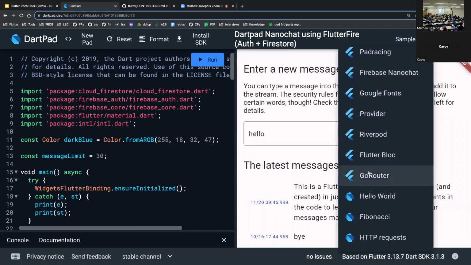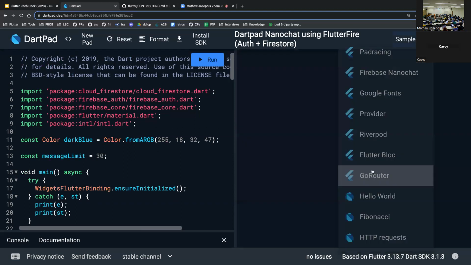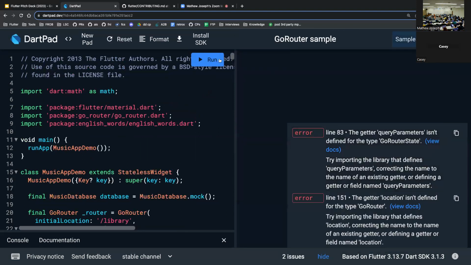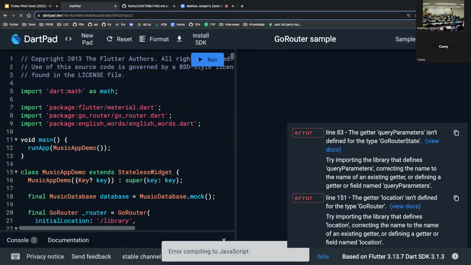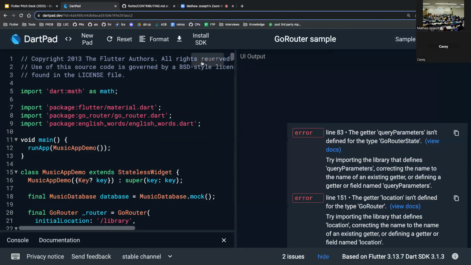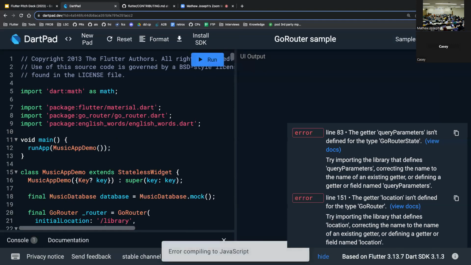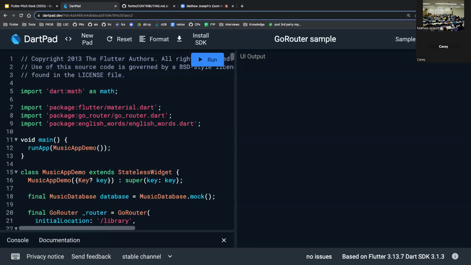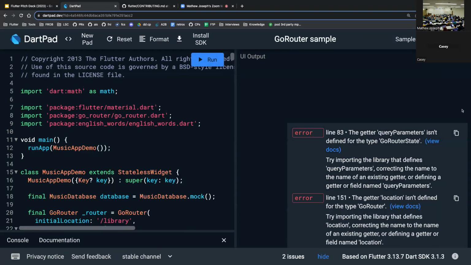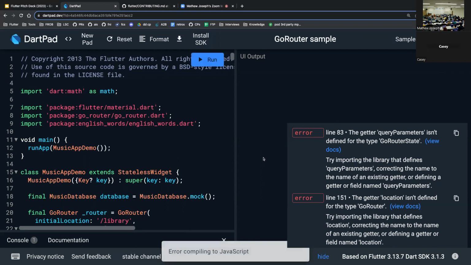And then probably the last one I'll show today is the Go Router one, which is pretty much a full app. We're gonna see, oh, I wonder if I didn't load the right page. It wouldn't be a live demo if nothing broke. This is why I shouldn't use DartPad. If I had it on my computer, it would probably work. No, I'm still getting compiling to JavaScript.